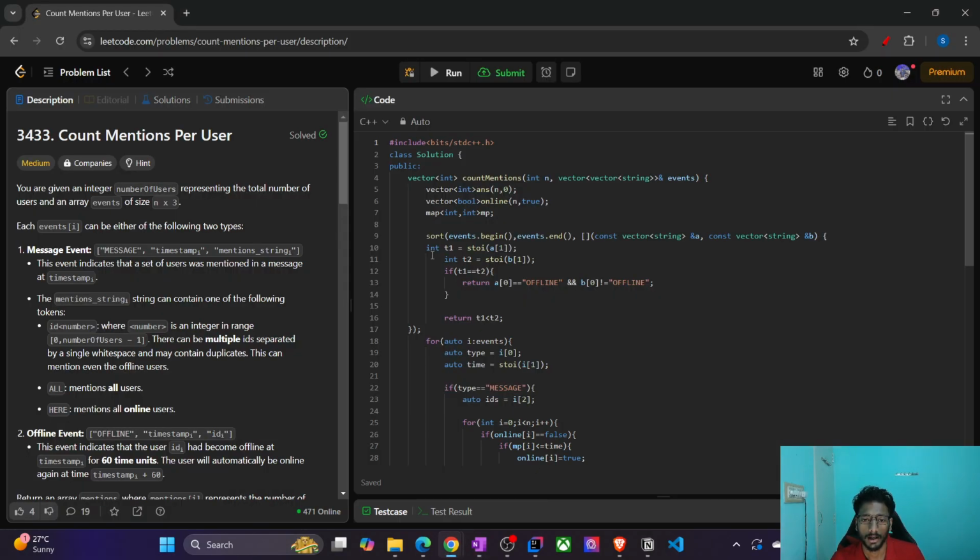So this is the answer vector that was mentioned initially. This is of size n, where n is the number of users I have. Initially it is 0, and initially they mentioned that all users are online. So for n users, all are true. And another map to store, for each user, the time when they will come back online again.